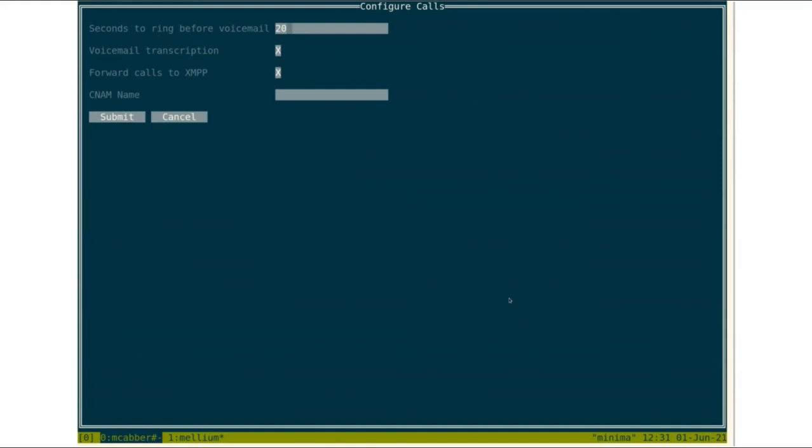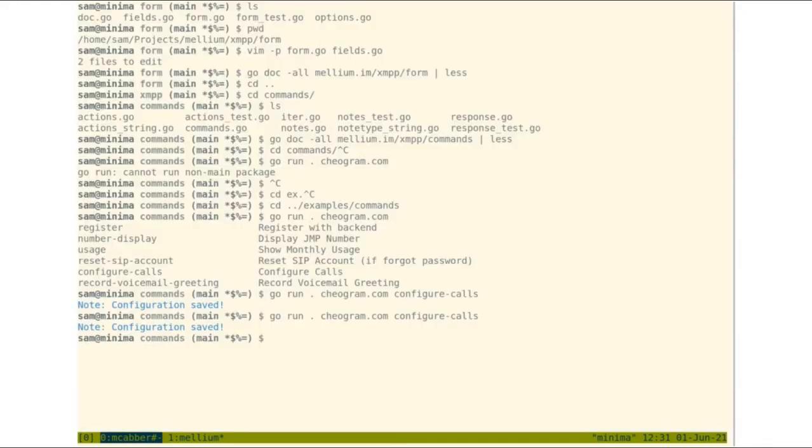Interesting. I don't know why I hit cancel, and it definitely did not save the configuration, but for some reason jmp.chat sends back configuration saved either way. Oh well, nothing we can do about that.